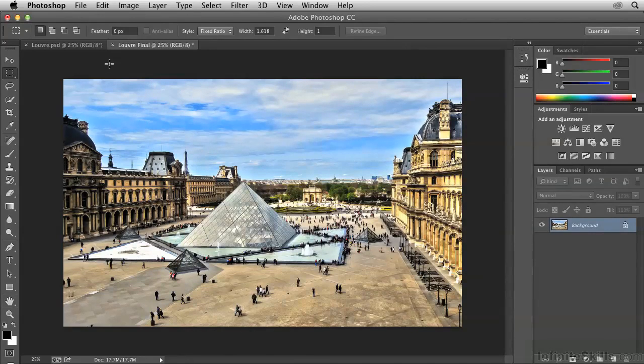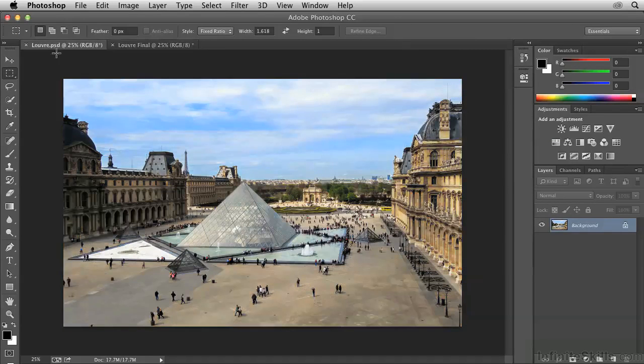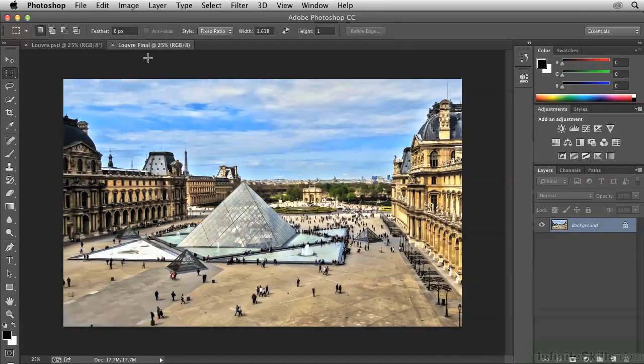And that's my illustration. Let's look at the original and then the illustration to see how far we've come. So in this video, we applied HDR toning, the oil filter, fade, and Smart Sharpen to create an illustration from a photograph.